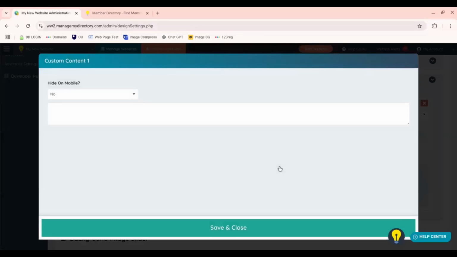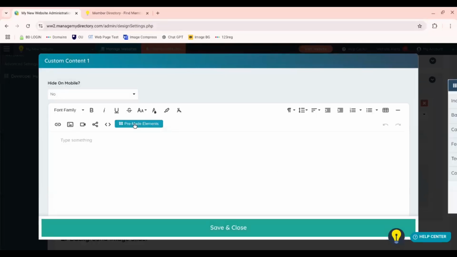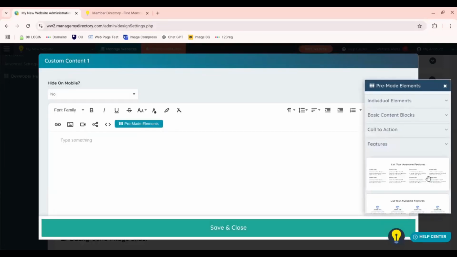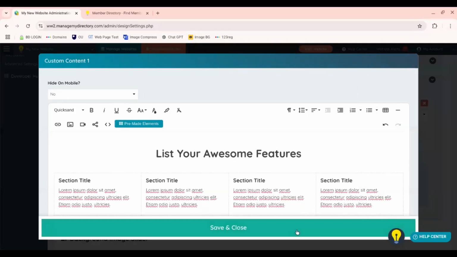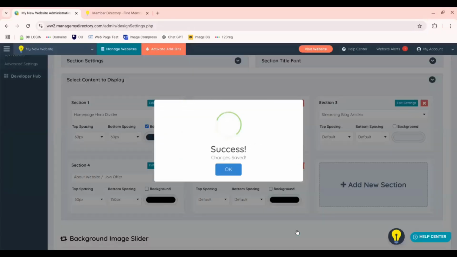Click on edit. We're going to use a pre-made element. We're going to just grab some content, drop it in. We're going to save that.